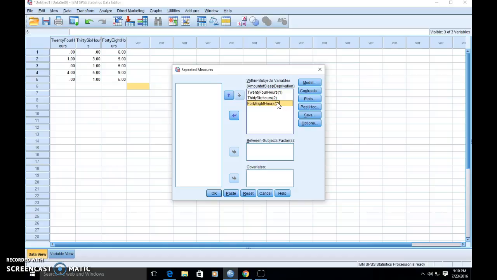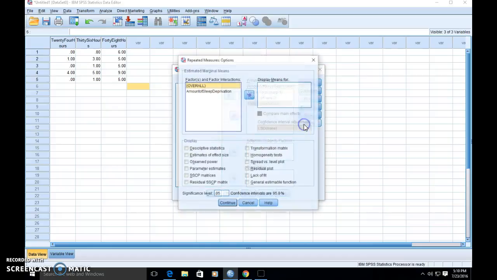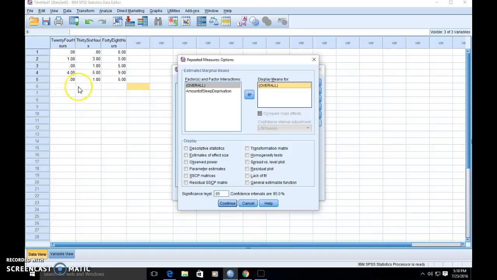Additionally, while I'm in here, I'm going to go through and I'm going to get my descriptive stats. So I want overall means, and those are the grand means that we talked about when we went over the formulas. Remember, the grand means, I'm looking at not just the means of 24 hours, but the means of the entire study. And then I'm also going to throw in the amount of sleep deprivation so I can see each of the individual means for each of the groups.